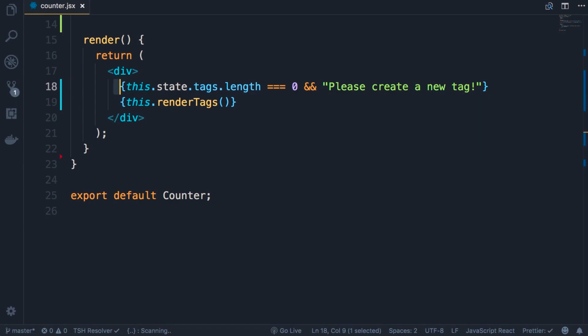So back to our render method. To conditionally render content, we can use the logical AND operator. First, we add our condition, then AND, and then whatever we want to render after comes here. It can be plain text or another JSX expression.